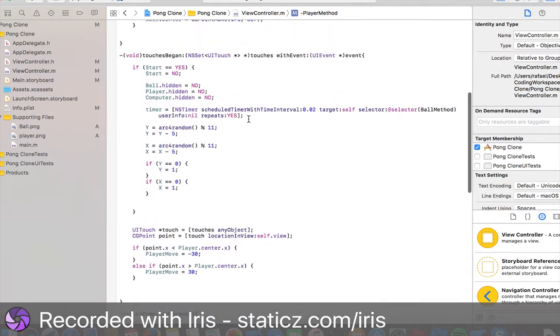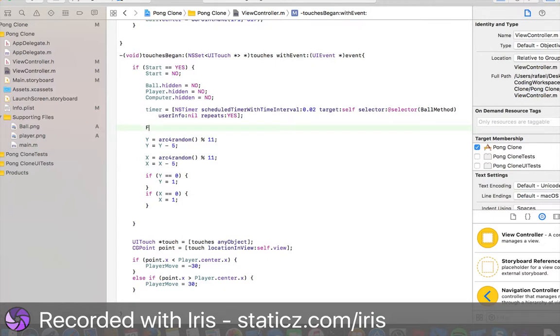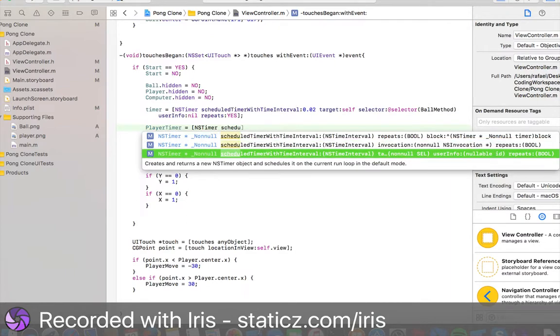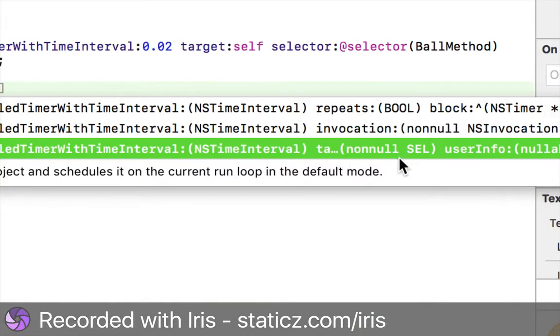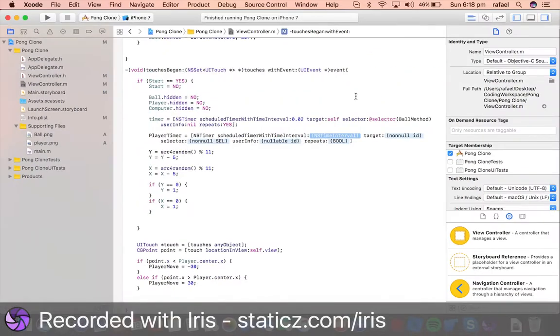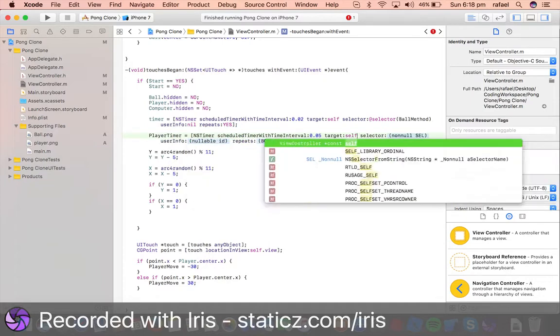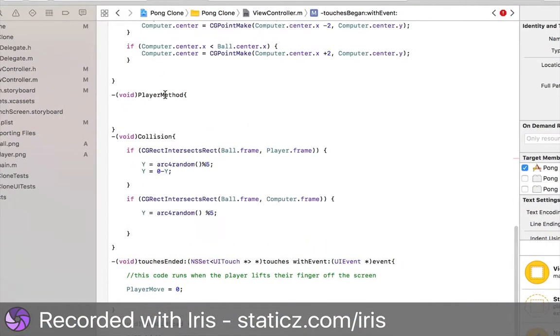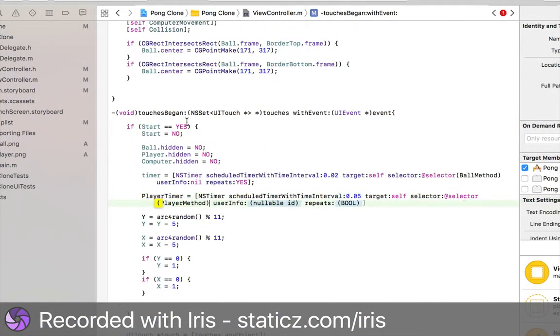Okay, so now that it's done, let's add in our timer. So move player timer equals NSTimer scheduledTimerWithTimeInterval. Go to the third option that says targets non-null selector. Now this is going to say 0.05, target is self, selector is @selector, and now we call our playerMethod. So playerMethod, userInfo nil, repeats YES, and obviously end up with a bracket and a semicolon.